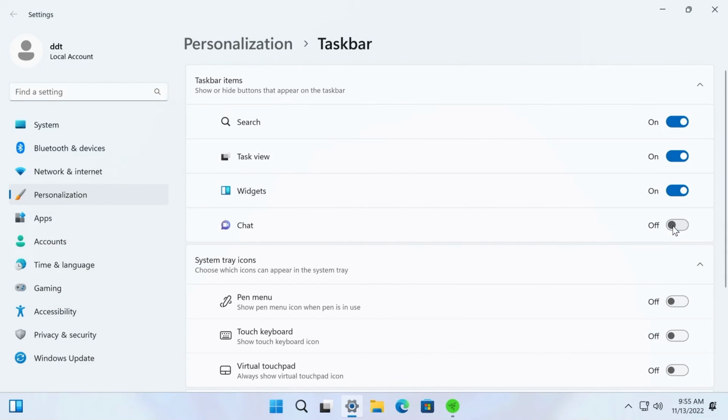Turn off the chat. I use Zoom. Turn off task view because I don't do that. I don't care about it. And search is not needed because all I have to do is hit the Windows key to get the search. This is just an extra thing you don't need.